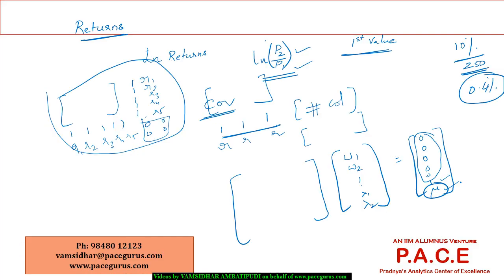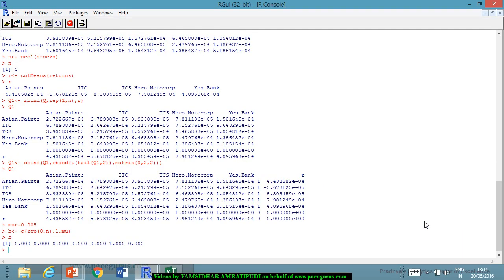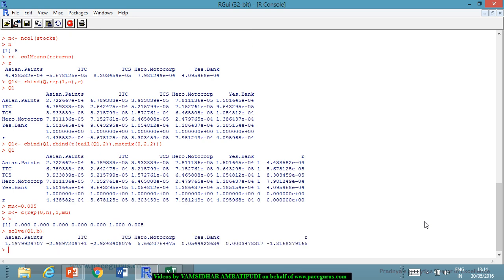So now I have this particular thing called A, this is x, this is b. Now this is where I can get my x, which are the weights, as A inverse b. And solving this matrix inverse is done through the solve function. So I can say solve Q comma b, or Q1 comma b. Now I got my result.